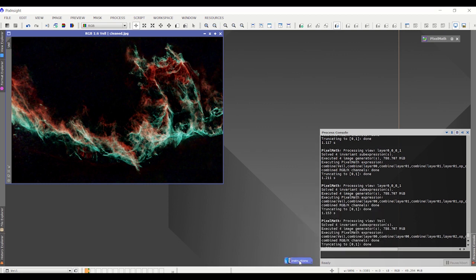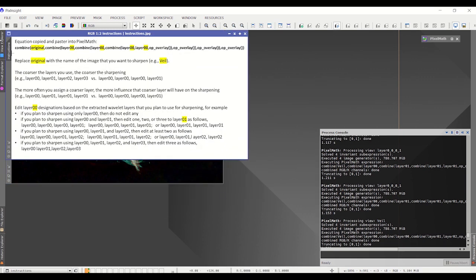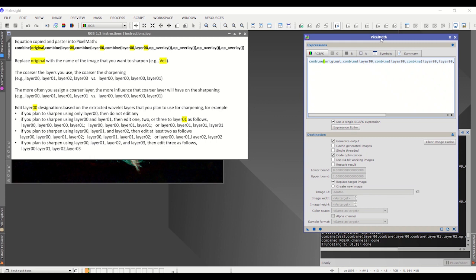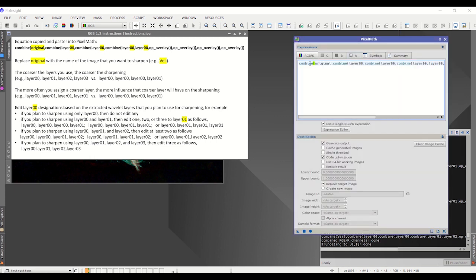Now, this image of the Eastern Veil Nebula has been prepped, as I've talked about before in other videos. Stars removed, noise reduced, and stretched using histogram transformation. So here are the instructions. You start by opening PixelMath, and then there's an equation that you're going to copy and paste into it, which I've already done. That equation is posted in the description on this video.